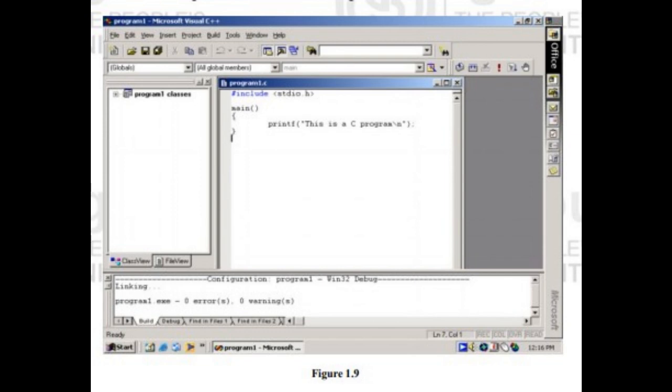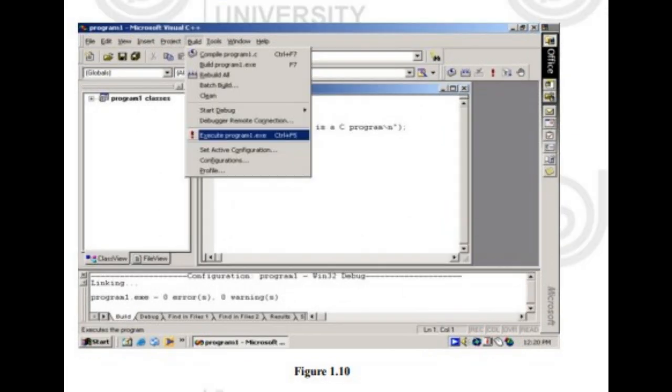Figure 1.9. Running a program. 1. From the menu bar, select Build and then select Execute Program.exe, or you can click the Execute Program icon. See below Figure 1.10. Look at the screen.